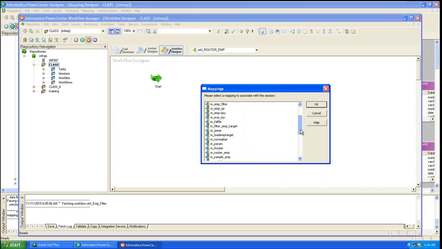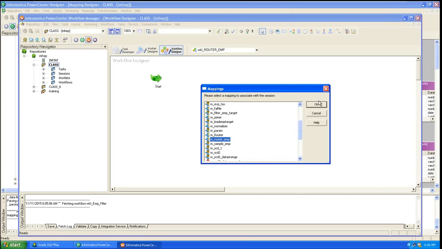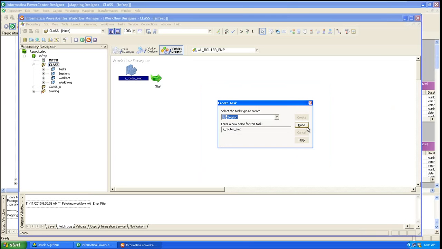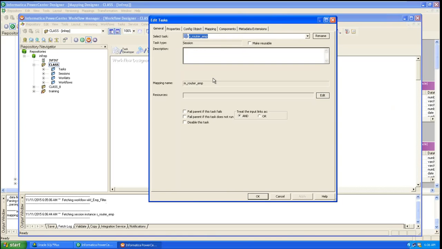Then which mapping do we need to select? So what is the mapping? M underscore router EMP, this is the mapping name. Okay, we have created a session, and then we need to give the link condition. We need to establish a link. Link is established. Then we need to check the conditions in the session.